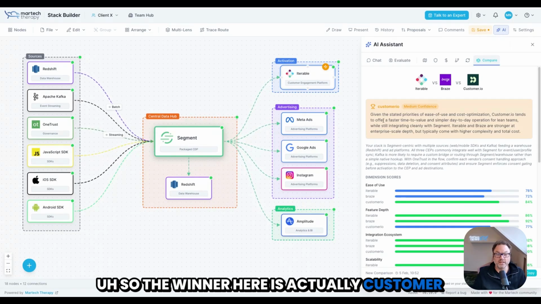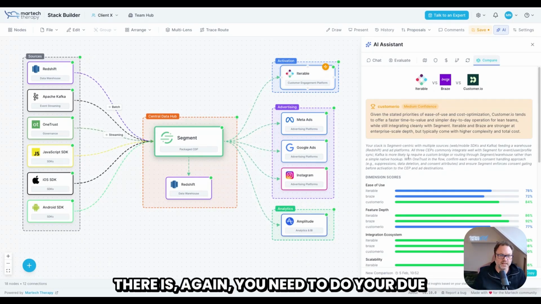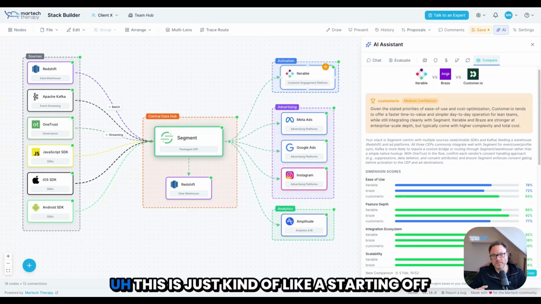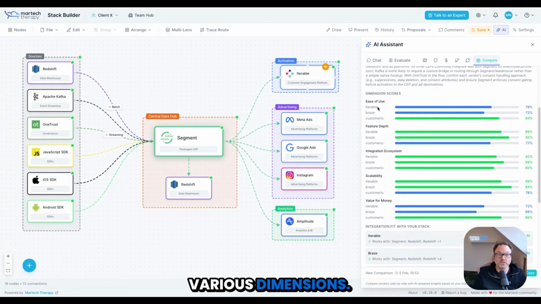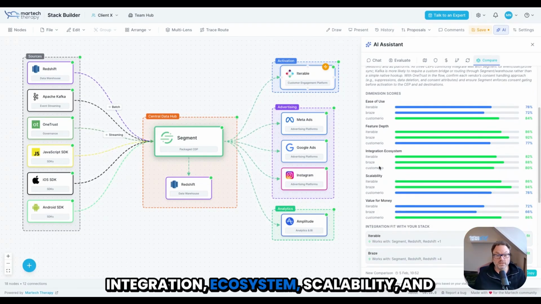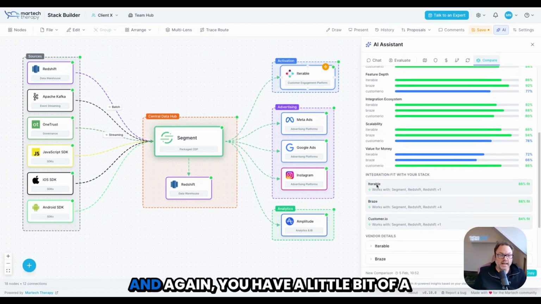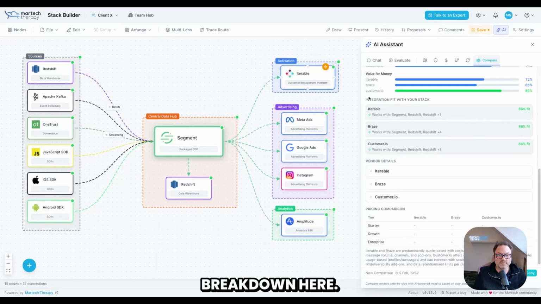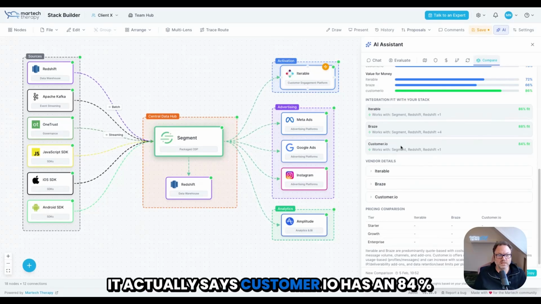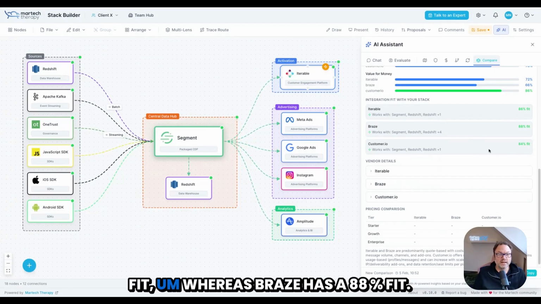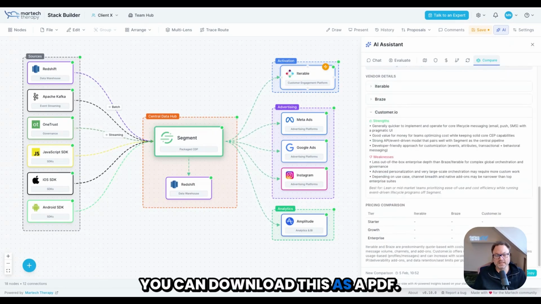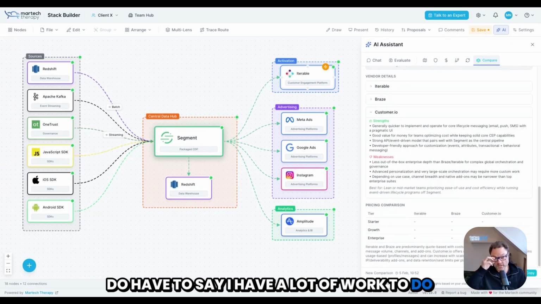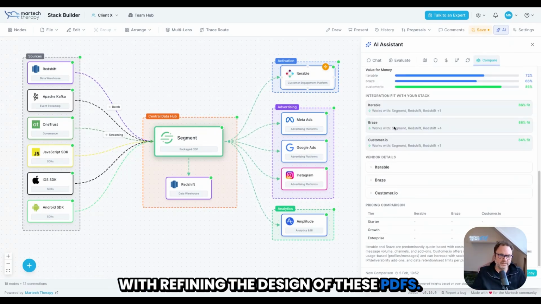So the winner here is actually Customer.io with medium confidence. Again, you need to do your due diligence. This is just a starting point, but it will break it down into various dimensions. So we have ease of use, feature depth, integration ecosystem, scalability, and value for money. And again, you have a little bit of a breakdown here. Did integration fit with your stack? It says Customer.io has an 84% fit, whereas Braze has an 88% fit. So you can look into these vendor details. You can download this as a PDF. I do have to say, I have a lot of work to do refining the design of these PDFs.